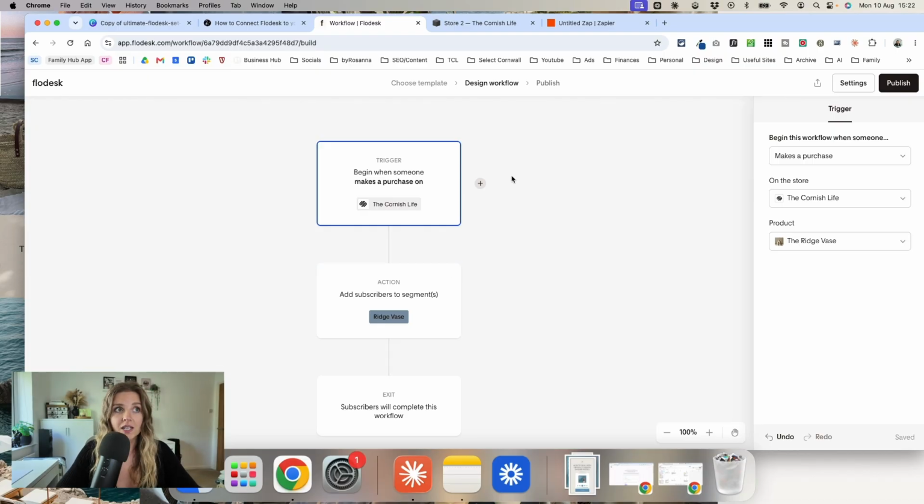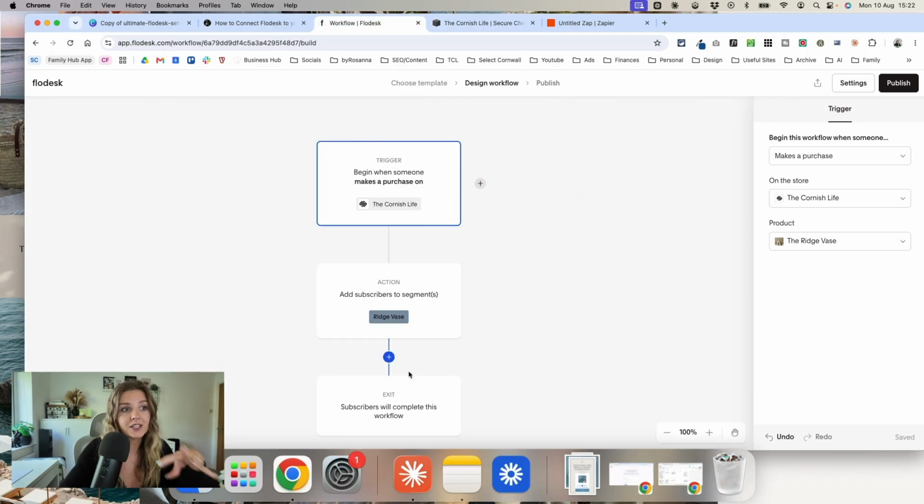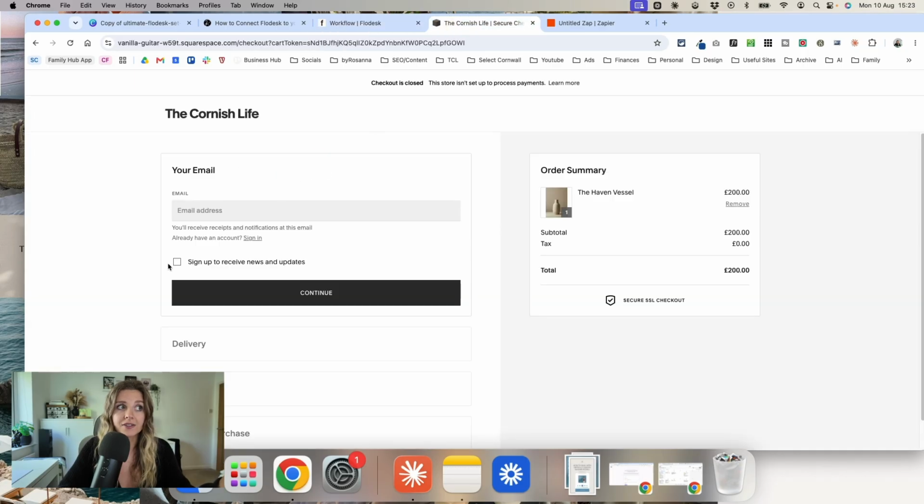However, the only limitation of doing it this way is that Flodesk will only let you send these automated emails to customers who have at the checkout in Squarespace actually ticked this sign up to receive news and updates button. So if they have not ticked this, they will not be allowed to be put into this workflow basically. So you could end up missing people who have bought this specific product and they are actually not being added to this segment because they didn't tick this on the checkout page. And this is to do with GDPR compliance and making sure that everyone on your list has actually consented and opted in.